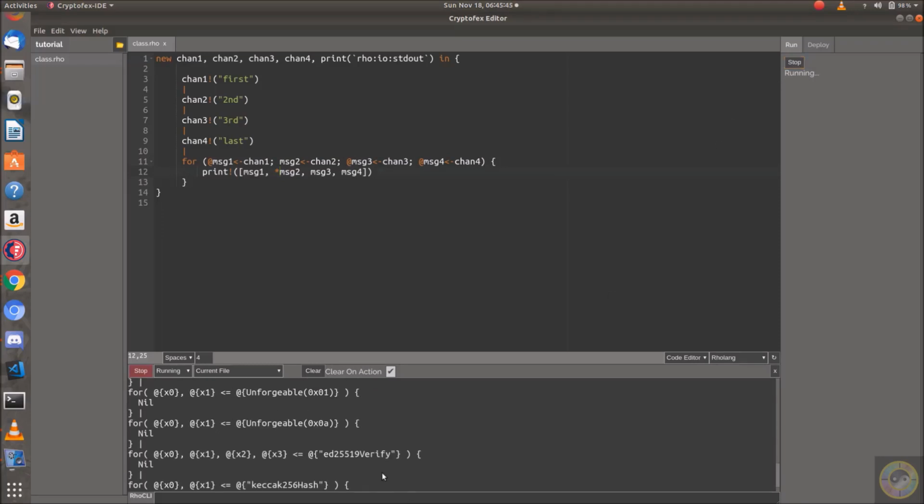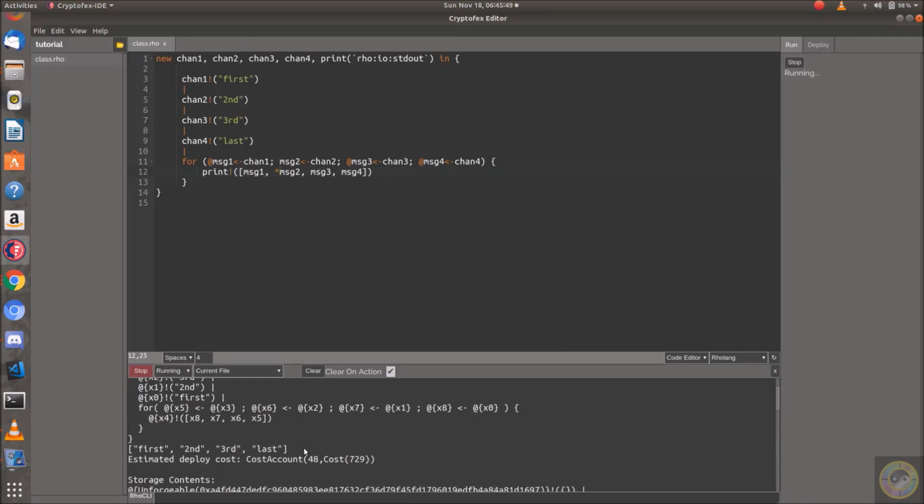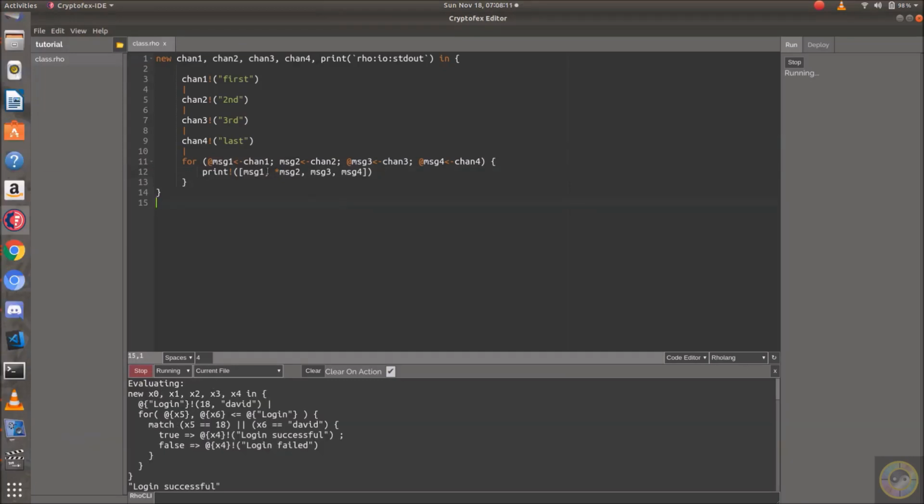Now I changed message 2 to the asterisk because I just wanted to show you how the quoting and unquoting works. So right there in the log, you can see each of the messages printed: first, second, third, and last. All right. So this is how the join operator works in Rholang. Now you don't have to unquote any of the messages for it to work. I just wanted to show you how it works. So you could just leave every one of them without quoting or unquoting.